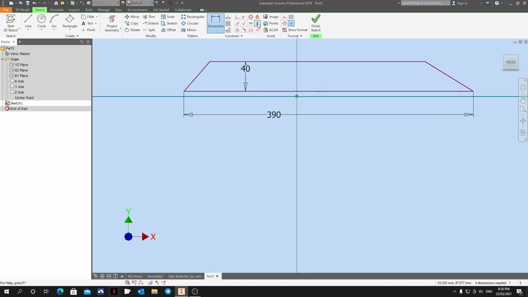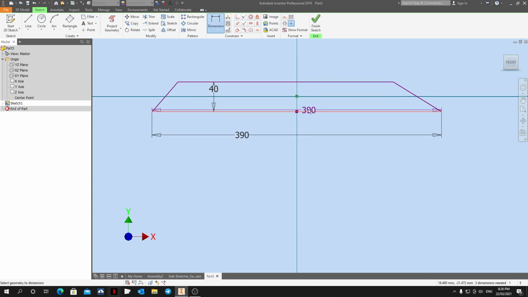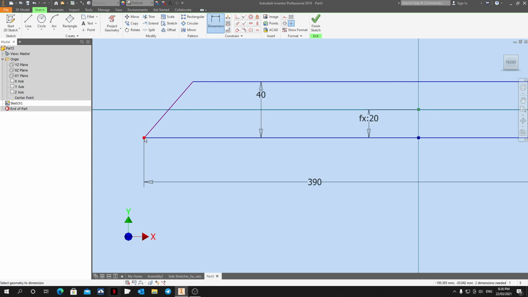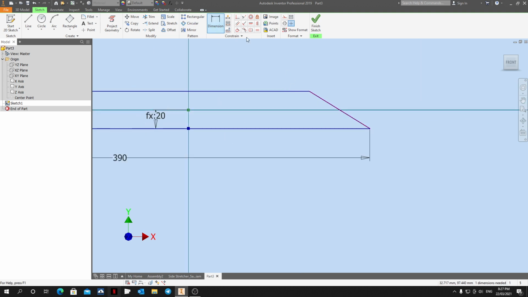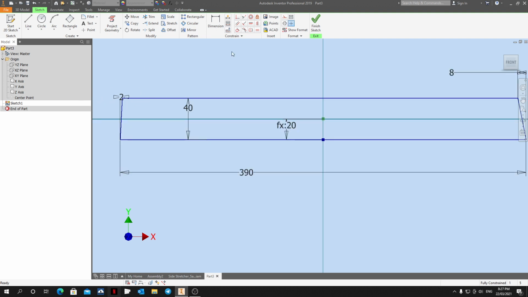So we use the vertical function to vertical-constrain this line. Use a midpoint and then this zero point. Now we lock this by using half of this dimension, so divide by 2. Then we give the angle here. Slanting is 2 mm on the front, and on the back is about 7 mm or 8 mm. So this is slanting on the back, and this is slanting on the front.